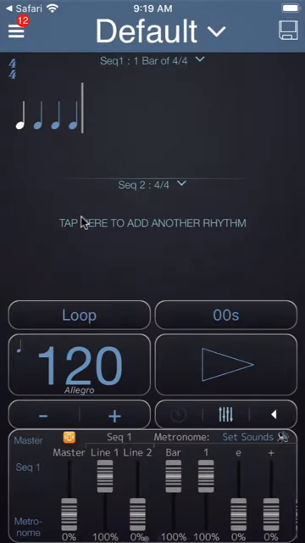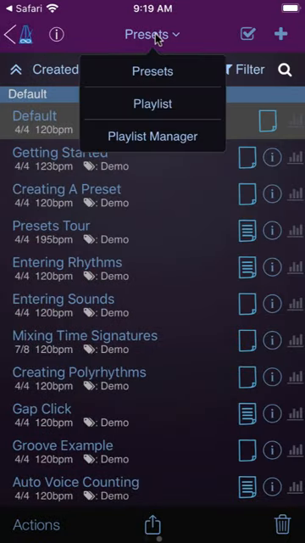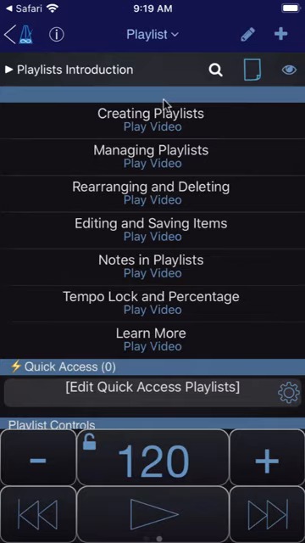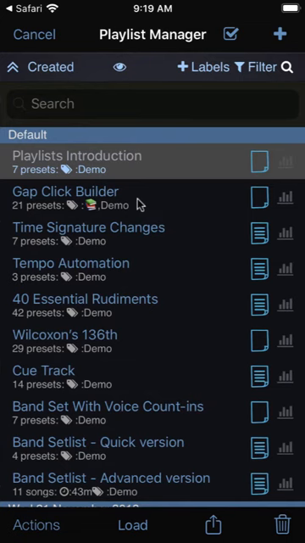The other new features in 2.5.6 are to do with playlists. So I'm going to navigate to the playlist page. I'll load the default playlist. There's a new default playlist in Playlist Manager called Gap Click Builder. I'll double tap to load it.